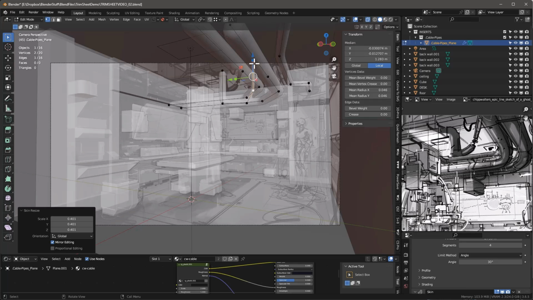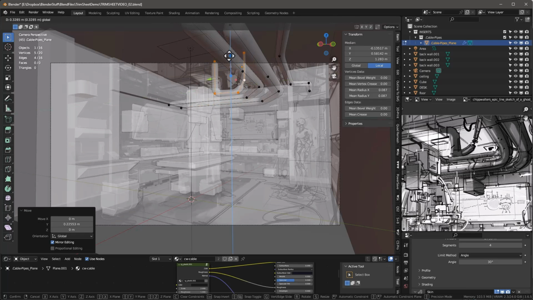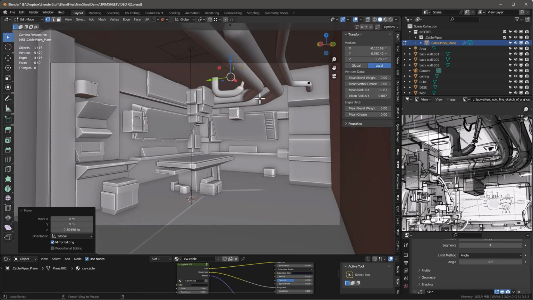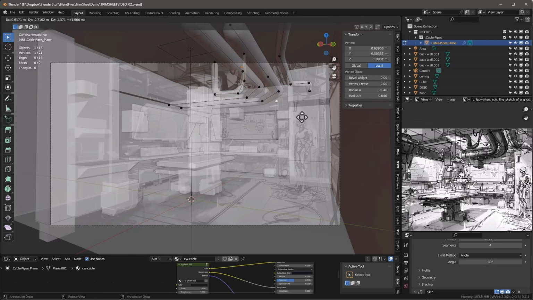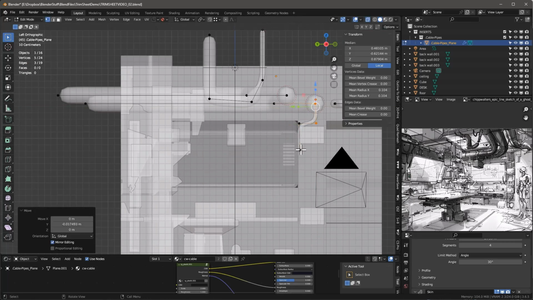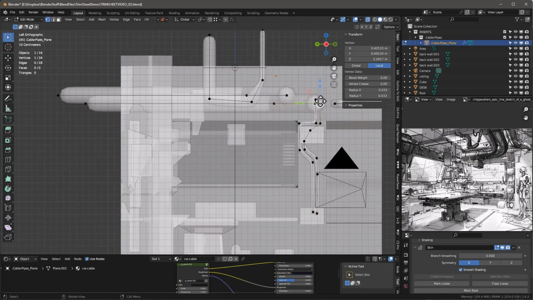I might say L and just move everything to this direction right here, maybe up a little bit more, something like there. And let's see what that looks like. Yeah, that looks good. So you can just keep copying and pasting points as you go to create these pipes.